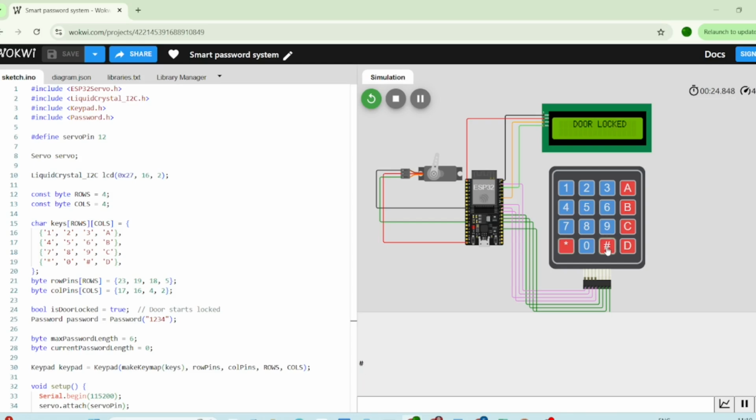This is how you can work on this smart password system project. I hope you like this project. If you have any doubt, just reach out to me. Thank you.